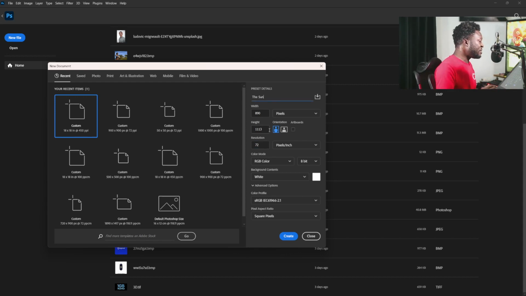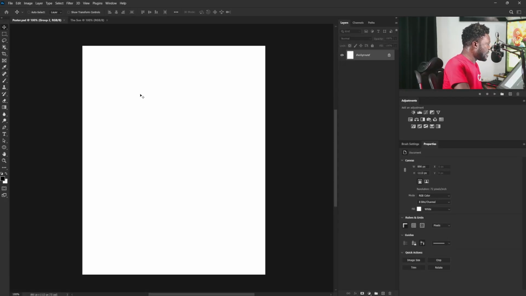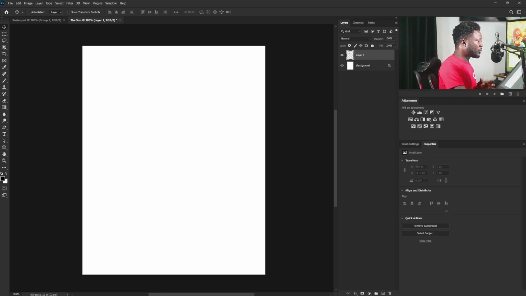Now there are different portrait frame sizes that you can use. This is just one of the options. All right, so I'm going to click on the create button now, and the first thing I'm going to do is to create a new background. So I'm going to click on the plus sign here to create a new layer, and I'm going to give the layer a name. I'm just going to call this BG. All right, and I'm going to hit the enter key.